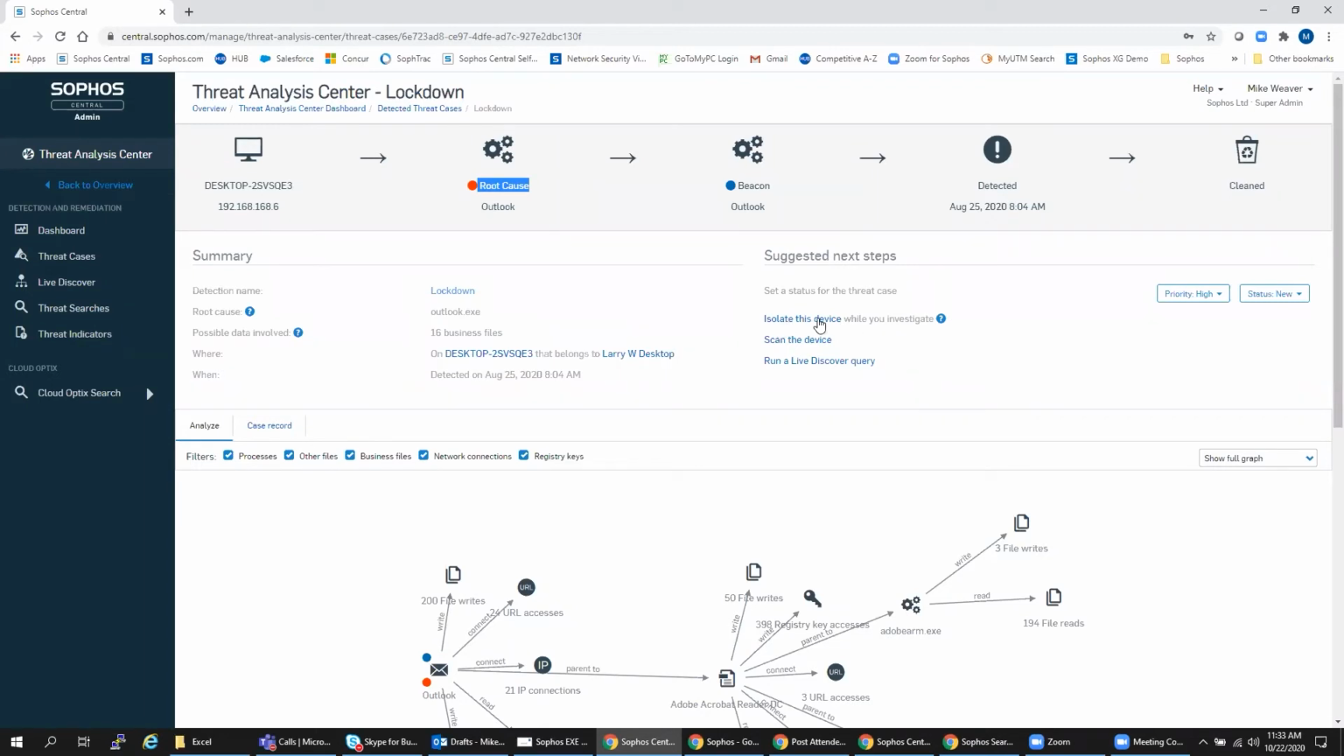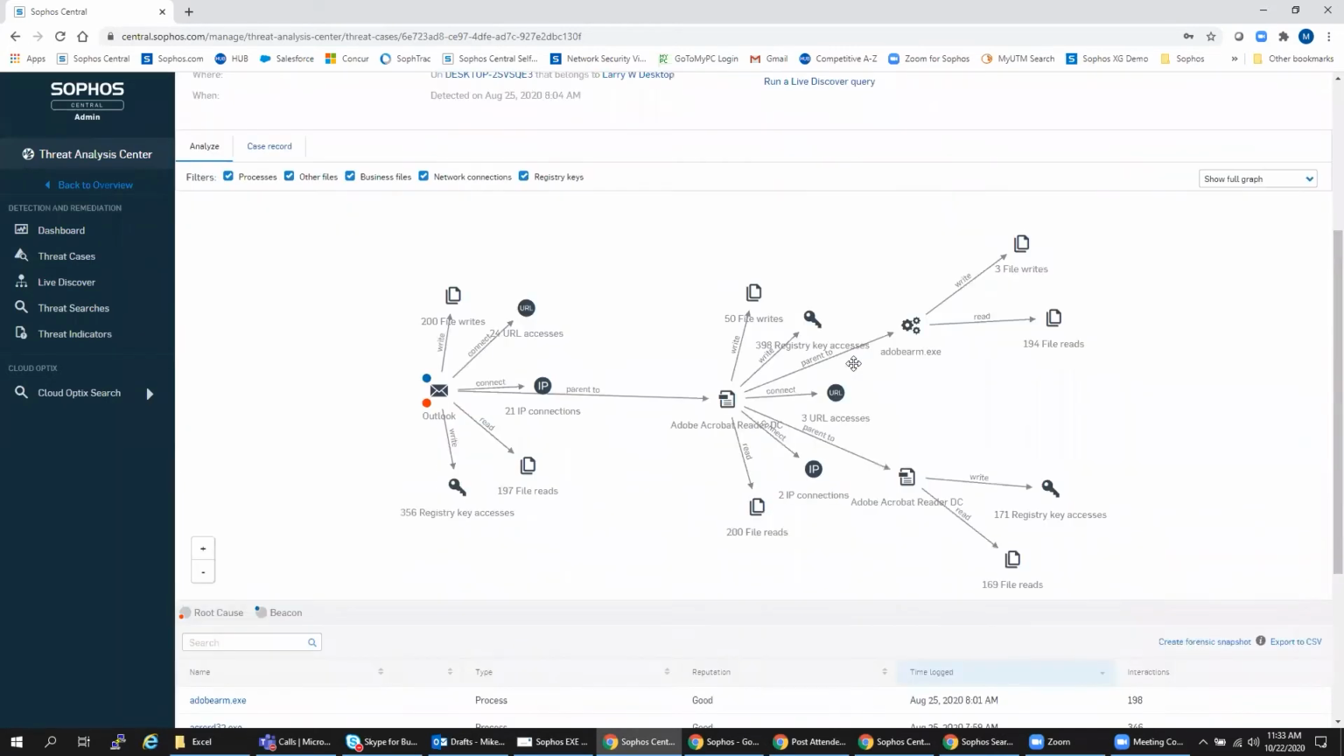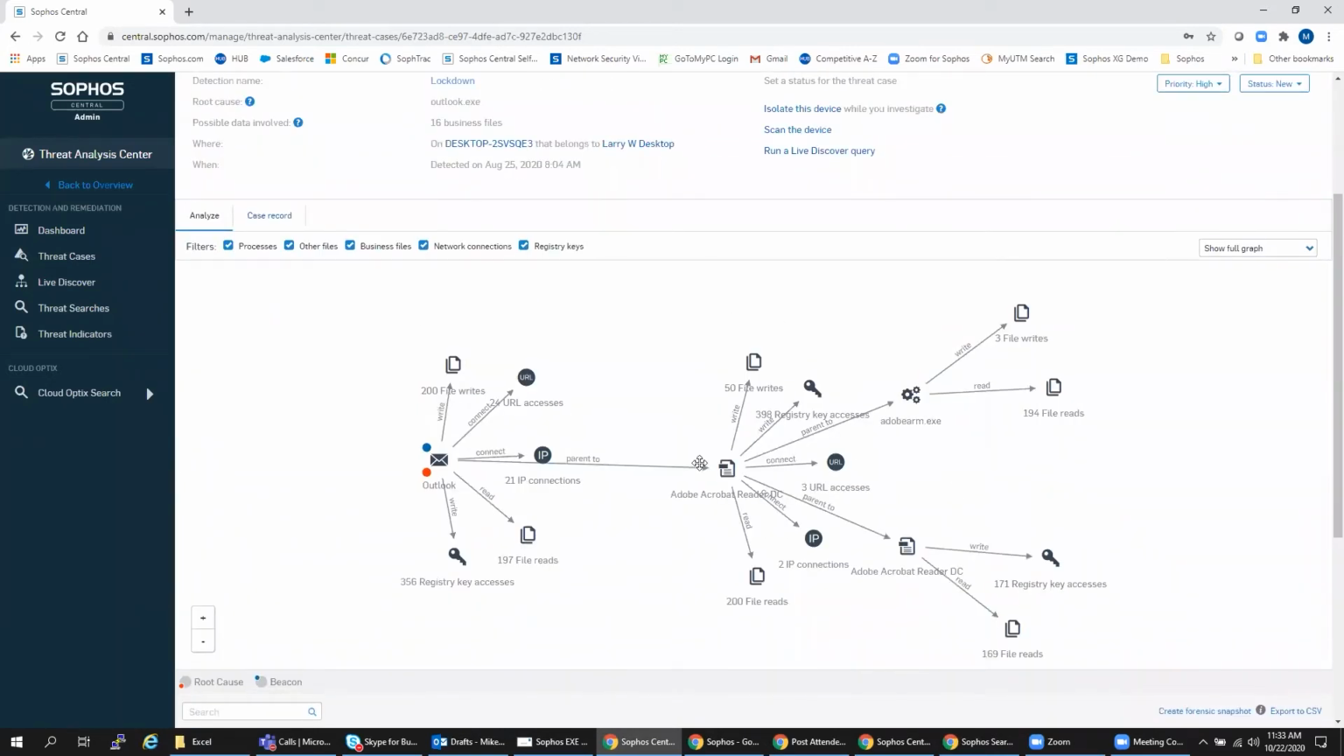So I can click to isolate this device, which now puts that device in an isolated mode, which means it doesn't have access to do anything except connect out to the internet and go to Sophos Central, this platform, only for remediation. I can click right from here to scan the device. I can also run a live discovery query on it. We're going to talk about what live discovery is in just a moment. But as I scroll down, here's what I find very powerful about our threat cases.